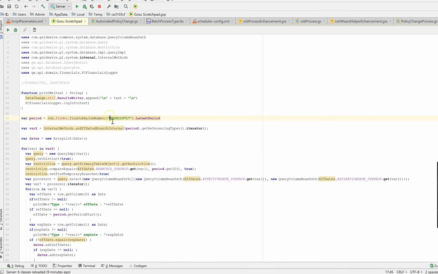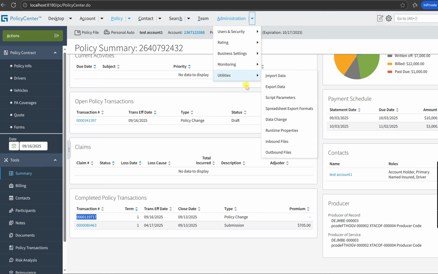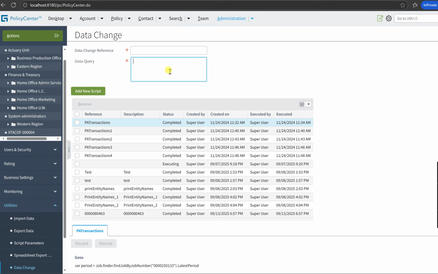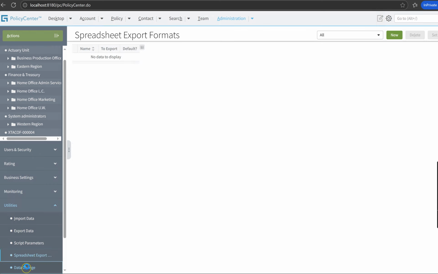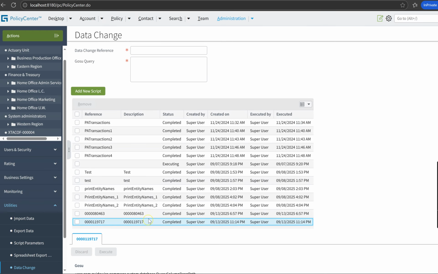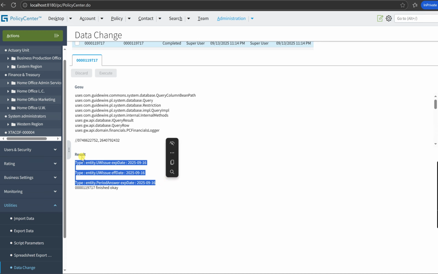We need to replace the job number and copy it, and run it through data change. Utilities, data change, yes, and provide a unique name in the data change reference. So for this, I'll provide my job number so that it will be unique. Add new script, execute, go and come back. The last one, yes.